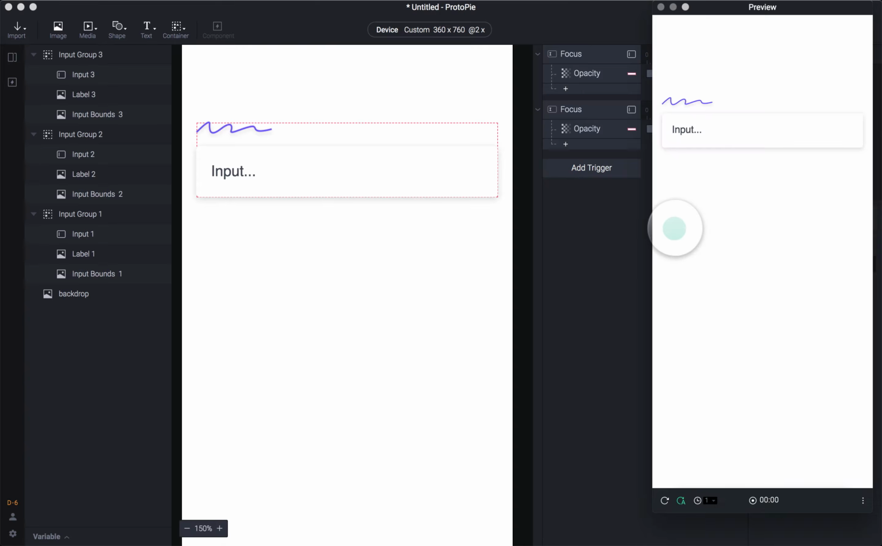That's it. Let's go into preview, refresh, Command Shift R, and when I type something in input 1 and focus out, the second input gets revealed. Similarly, when I focus out of the second one, the third one gets revealed. But now let's try something more interesting.